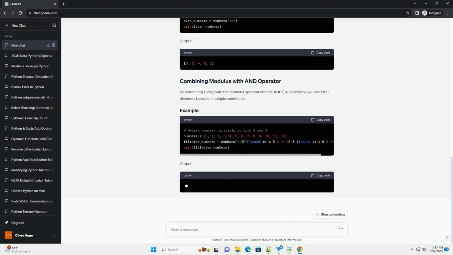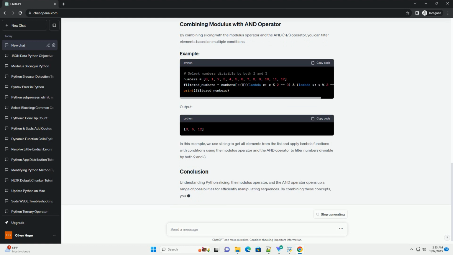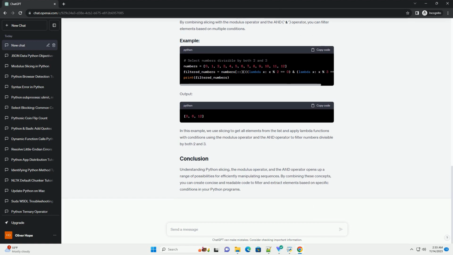If any of these parameters are omitted, default values are used: start defaults to the beginning of the sequence, stop defaults to the end, and step defaults to 1. Output. The modulus operator, percent, calculates the remainder of the division of two numbers. It is often used in conjunction with slicing to select elements based on a repeating pattern or condition.